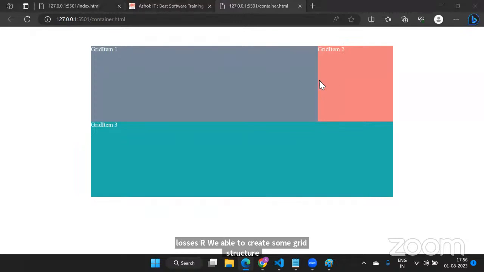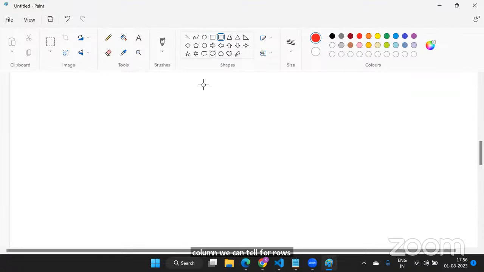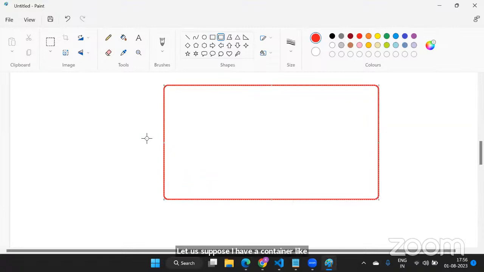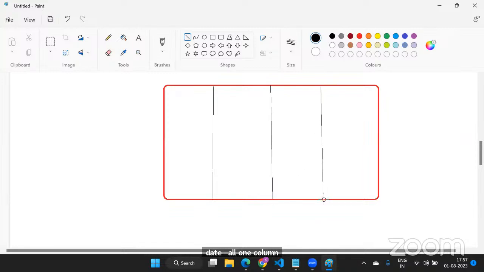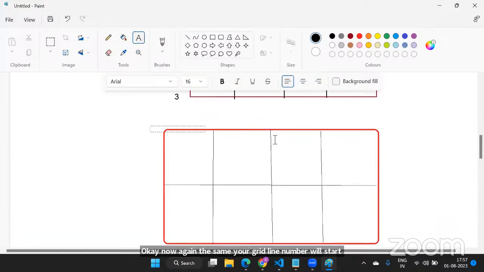Okay. Now, in the same way, how we are telling for column, we can tell for row also. Let's suppose I have a container like this. In this container, let's suppose I have created some columns, column 1, column 2, column 3 and 4. I have 4 columns, I have 2 rows. Okay, now again the same, your grid line number will start from left for column.